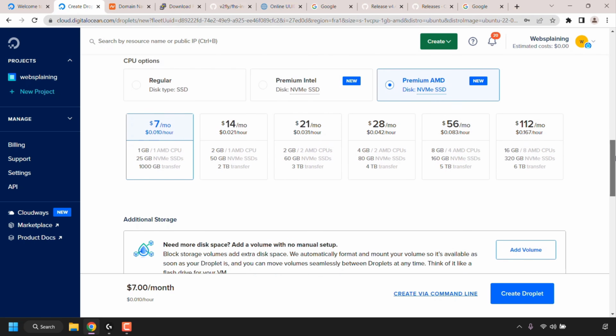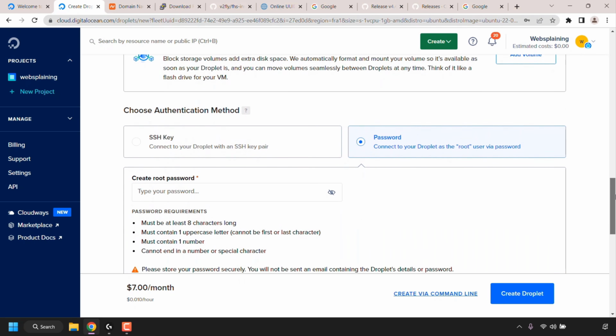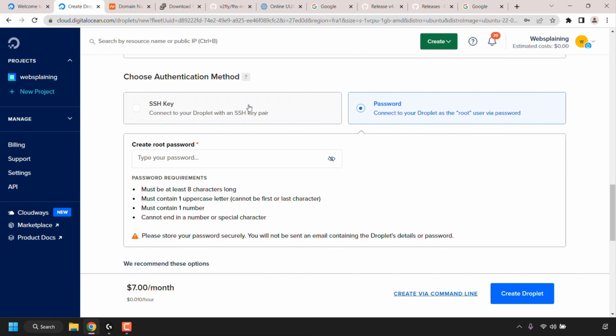I'm now going to continue scrolling down until I see where it says choose authentication method. You have the option between SSH key or password. I'm sticking with password, and then underneath where it says create root password, we'll need to enter in a password, and these are the password requirements, so I'm just going to pick a password now.